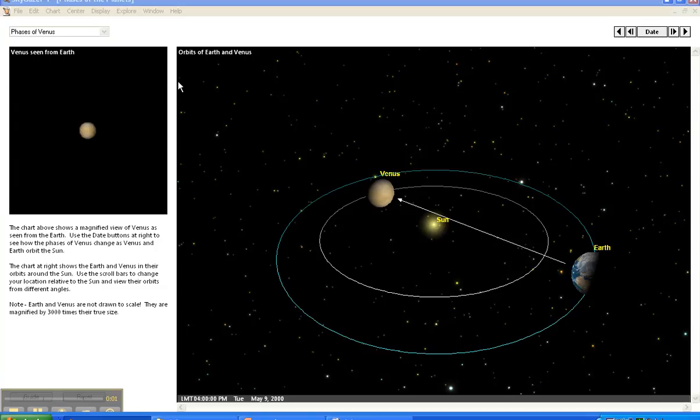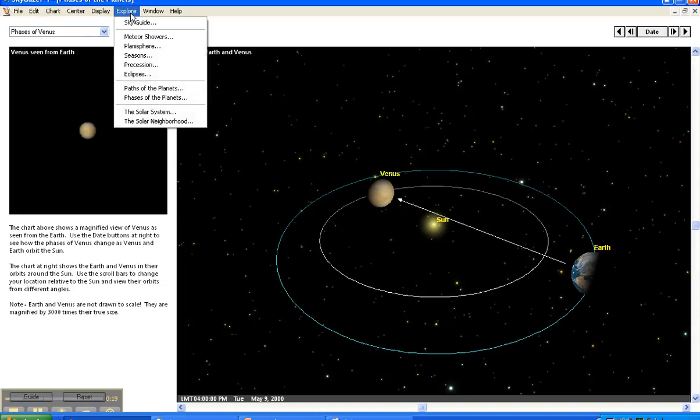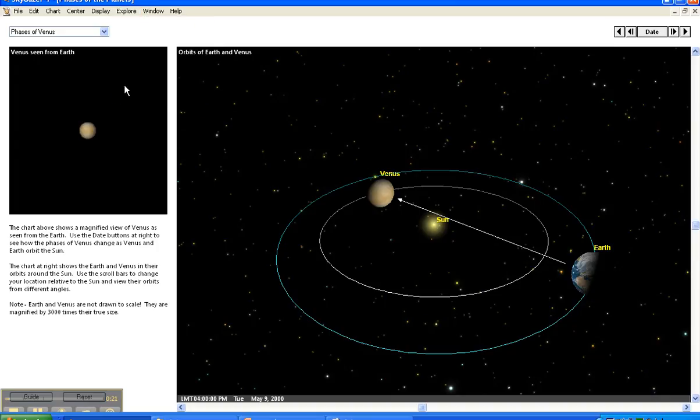Okay, this is some assistance with Skygazer activity number 13, part 4, seeing Venus from Earth. We have phases of the planets from the Explore part of the menu. So Explore, and then phases of the planets. This will bring us to what we see now, and then we'll want to go up to the top left to select phases of Venus.